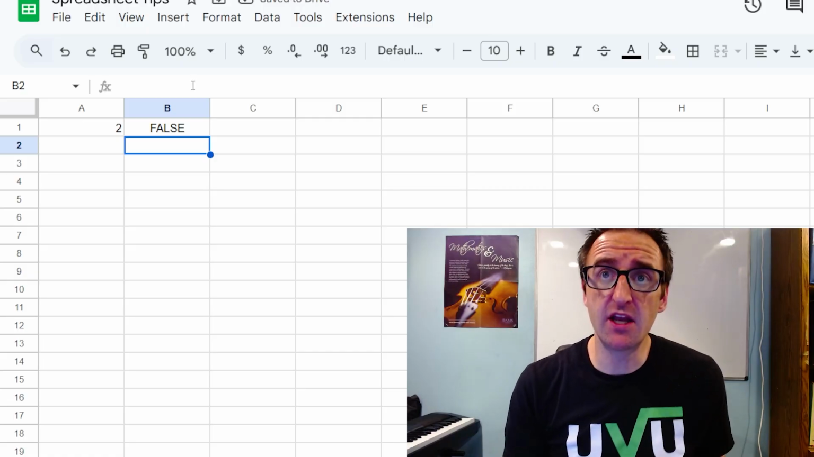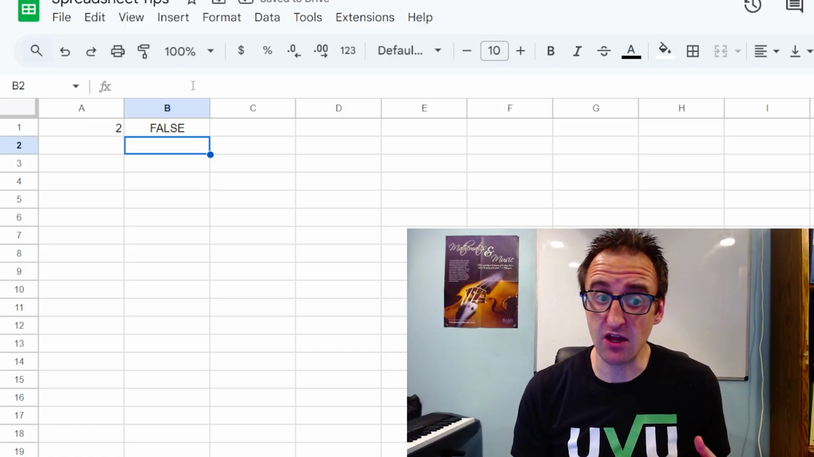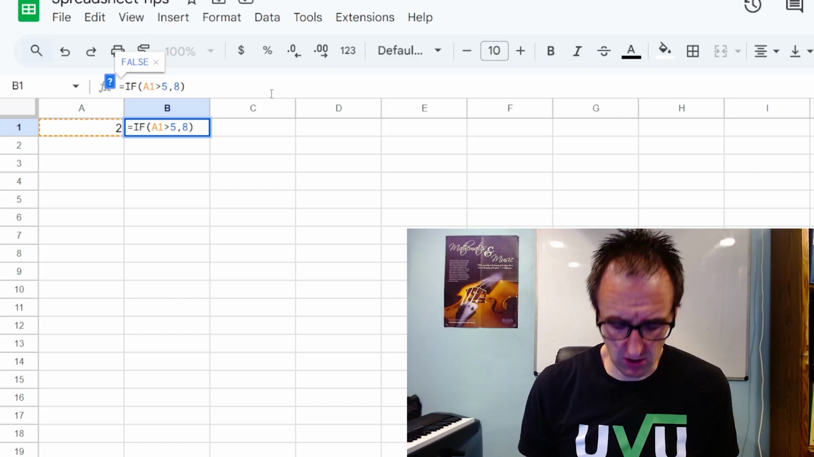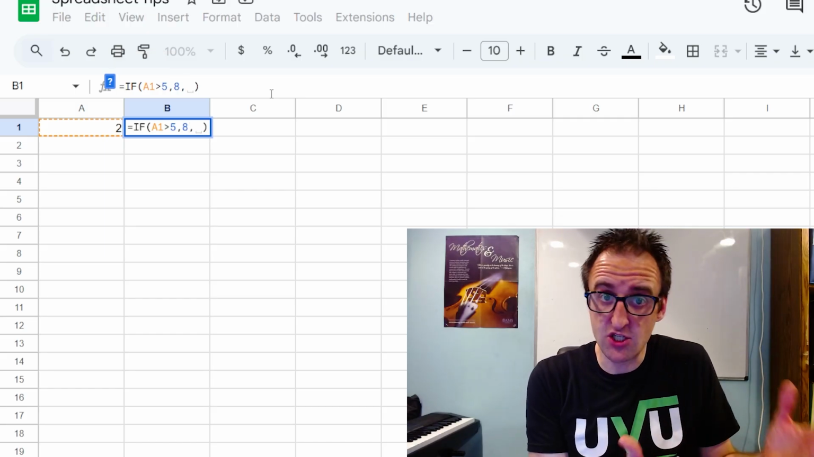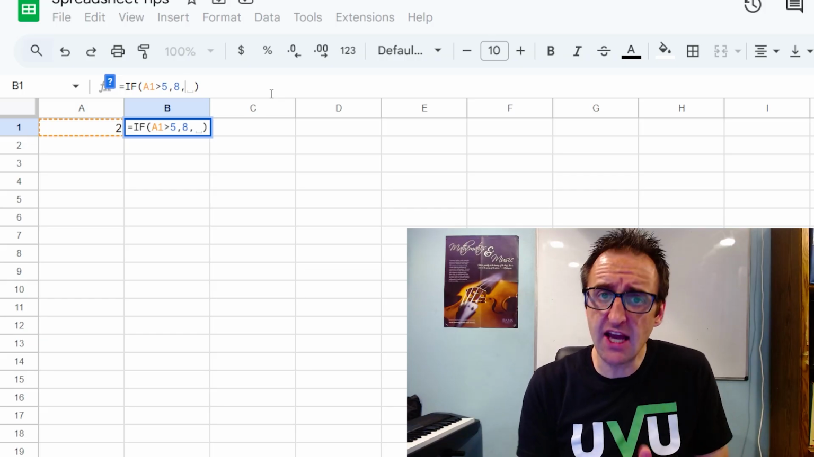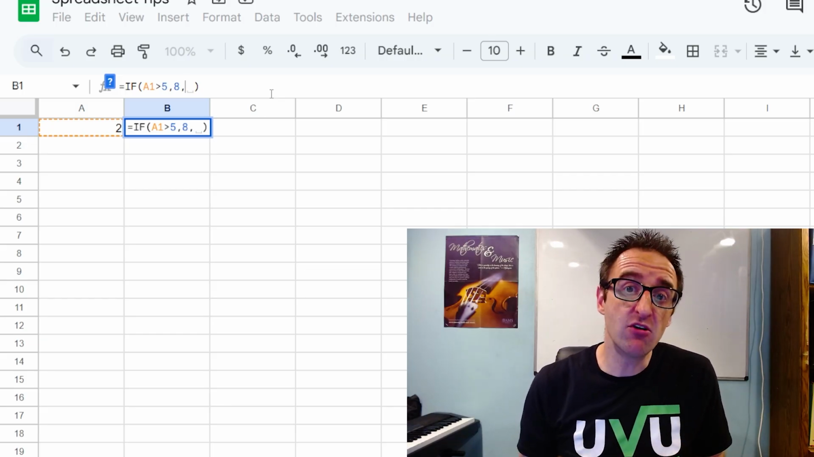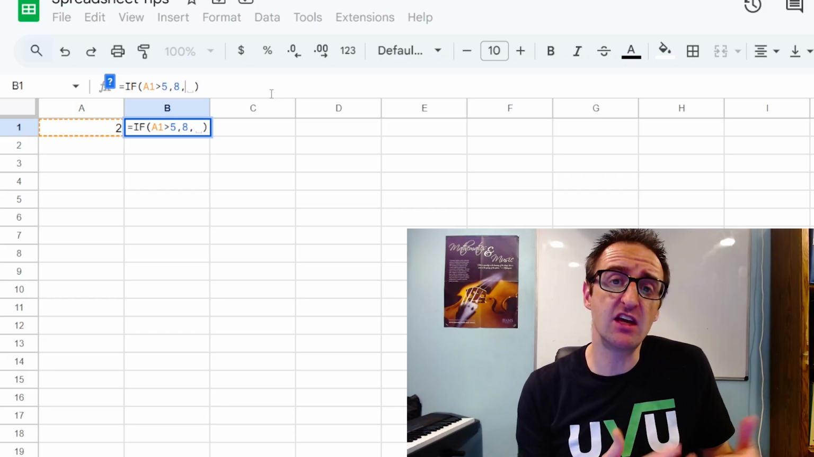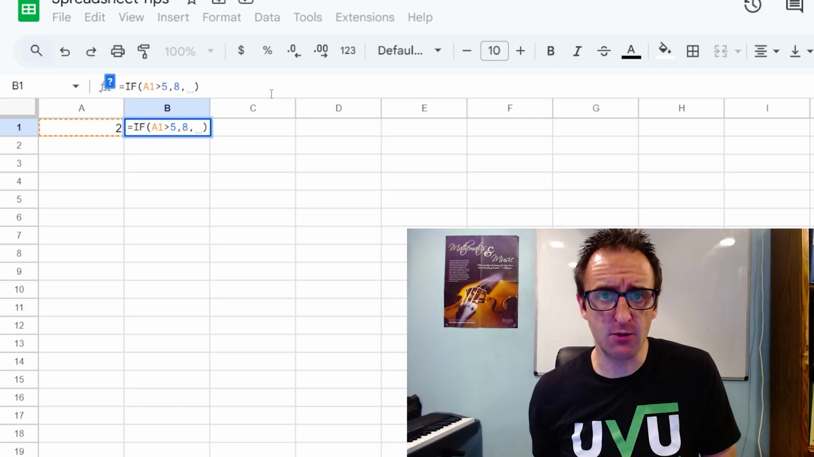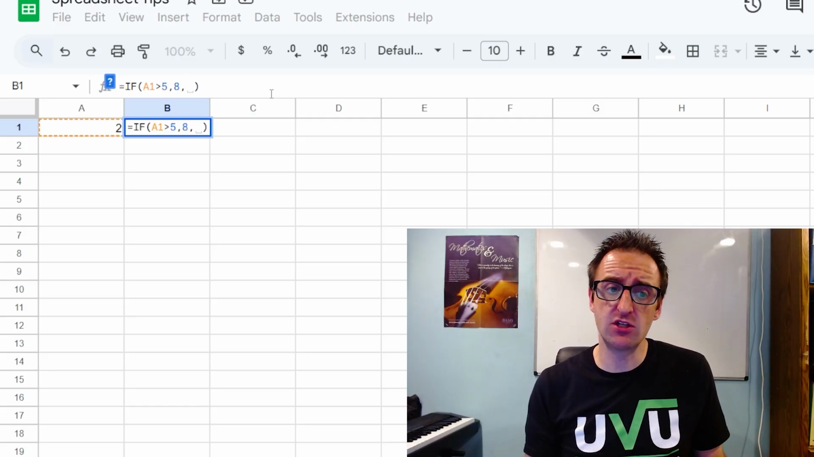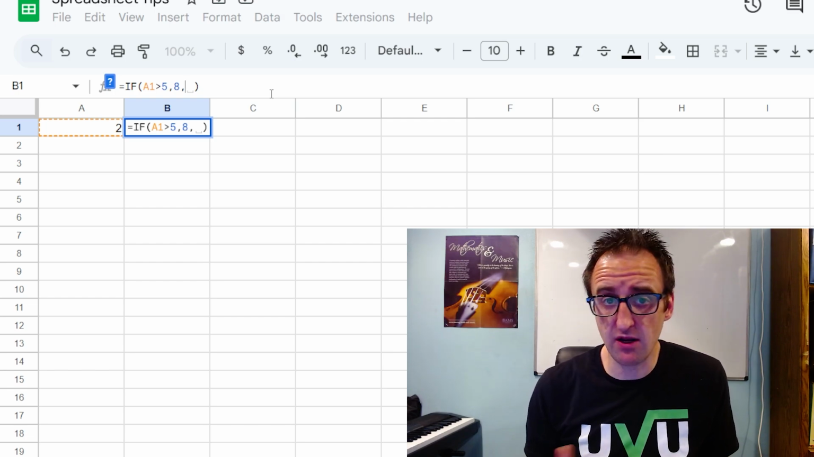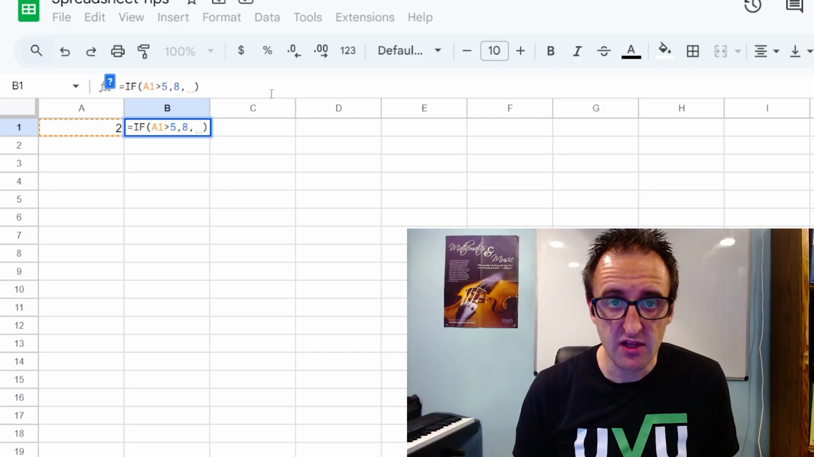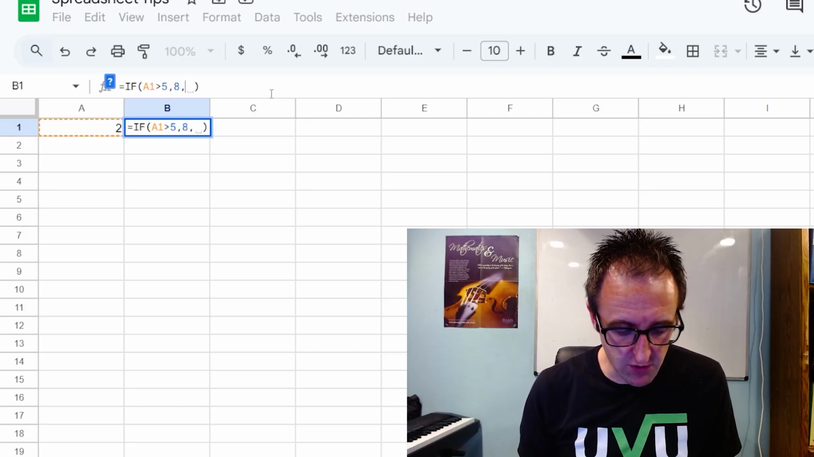Now let's say you wanted to actually produce something if the thing was false. You can use a third argument here. So the first argument is the condition, what you want to check whether it's true or false. The second argument is what value this cell should take if the condition is true. The third argument is going to be what value the cell should take if the condition is false. So let's say that if A1 is greater than 5 is a false statement, meaning that A1 is less than or equal to 5, let's have it set this field to be equal to the number 3.